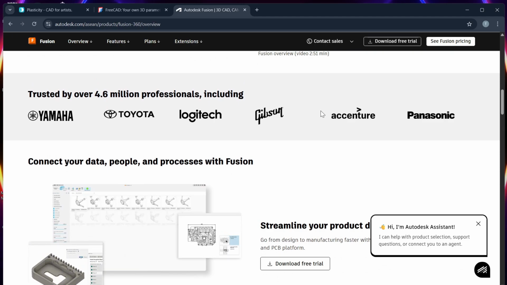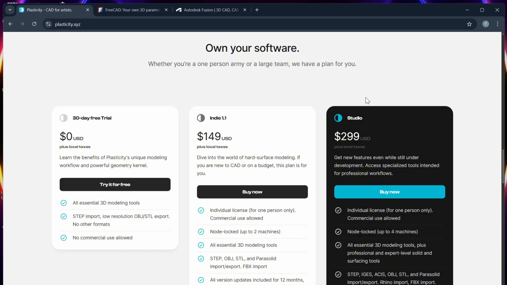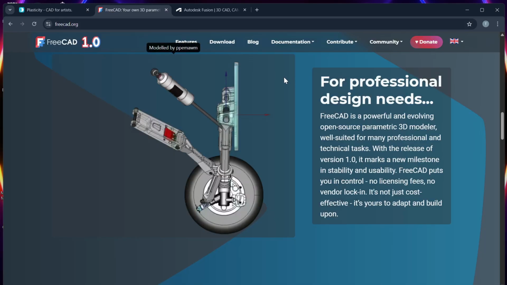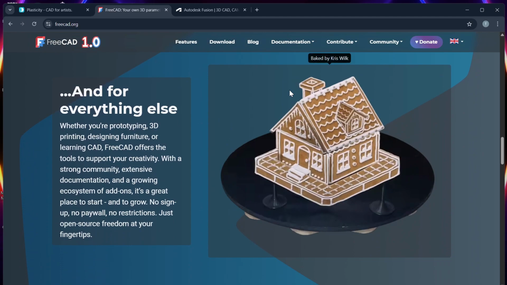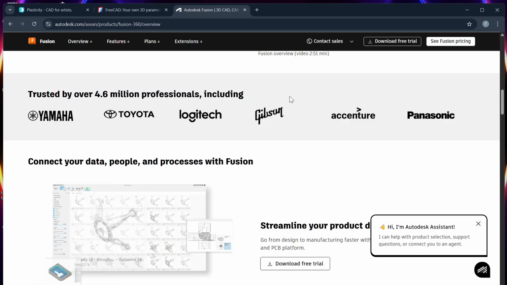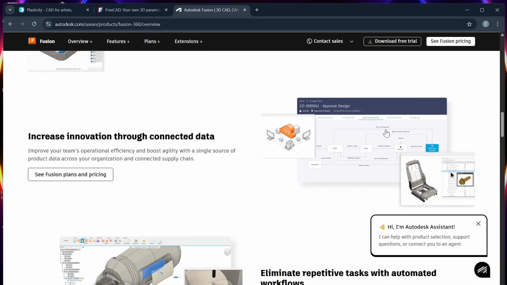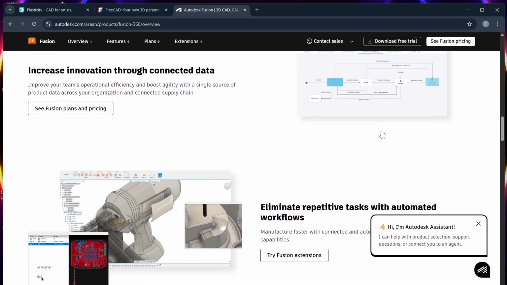Number 2, features and workflows. Plasticity is fast and ideal for shaping models quickly, and FreeCAD allows deep parametric editing, macros, and scripting. Lastly, Fusion 360 includes CAD, CAM, FEA, and generative design in one ecosystem.